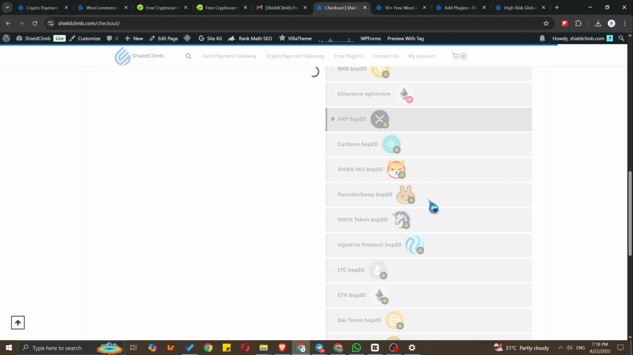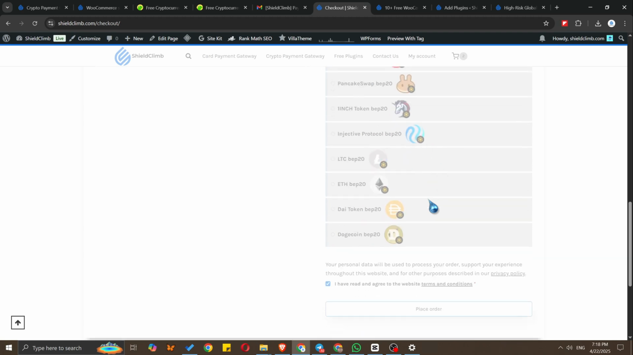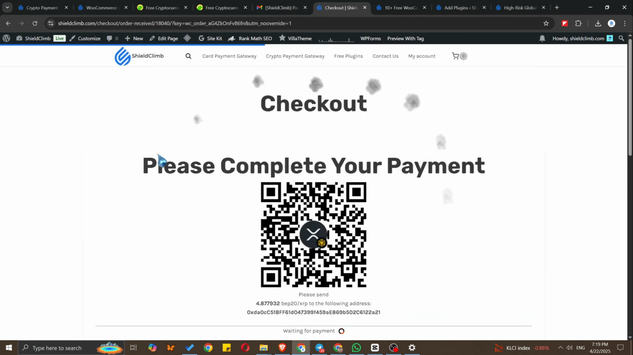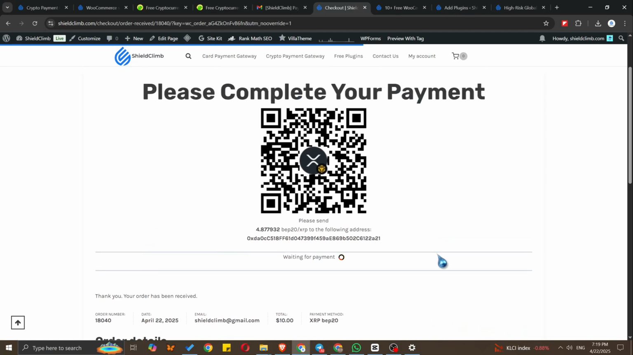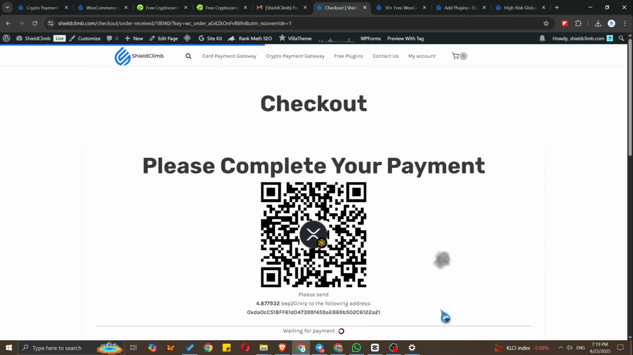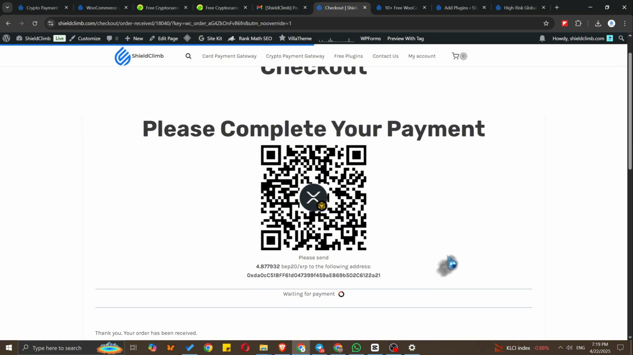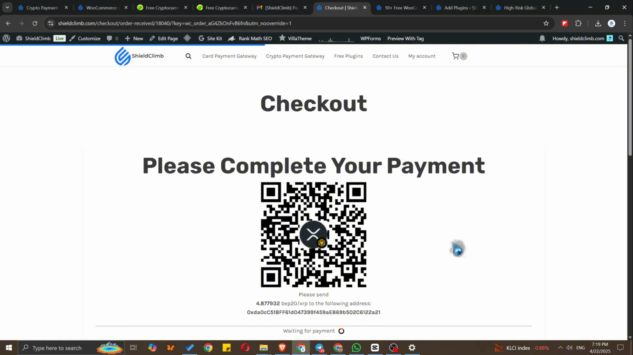After placing the order, the customer will see a QR code and payment details directly on your website, no redirects. Once payment is completed, the order status is set to processing. If you're selling a digital product and you've enabled automatic delivery for the processing status in WooCommerce, the product will be delivered instantly.